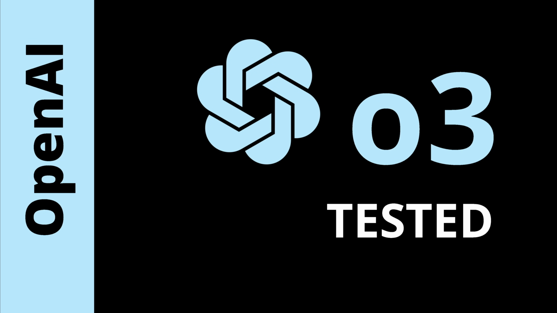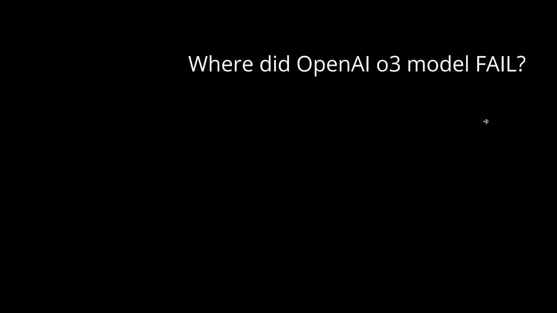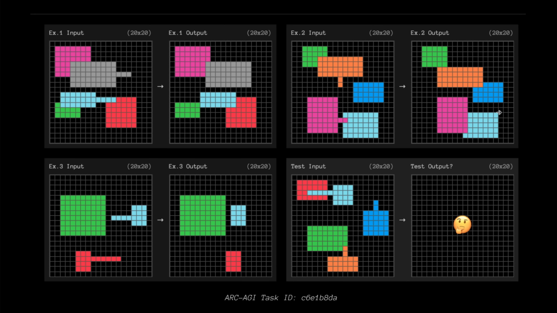Hello community! OpenAI has given us the new O3 model, and I know everybody is applying right now for early access for the safety testing of O3. But you know what is really fascinating? Where did O3 fail? Let's have a look at these examples.